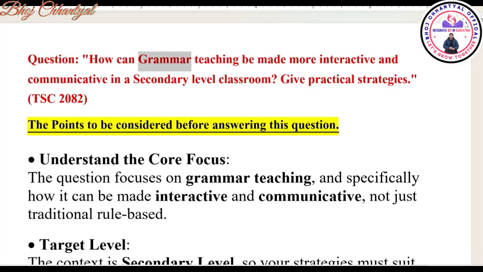Question: how can grammar teaching be made more interactive and communicative in a secondary level classroom? Give practical strategies. TSC 2082. The points to be considered before answering this question.